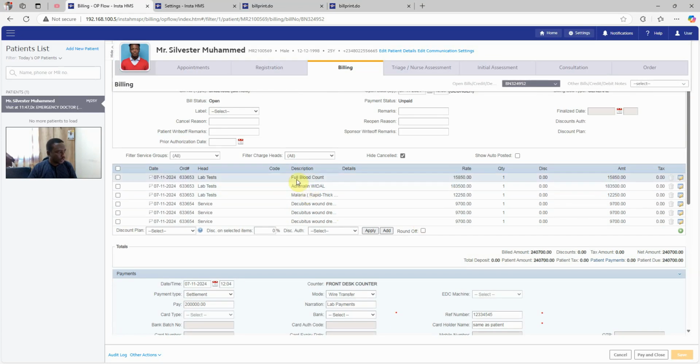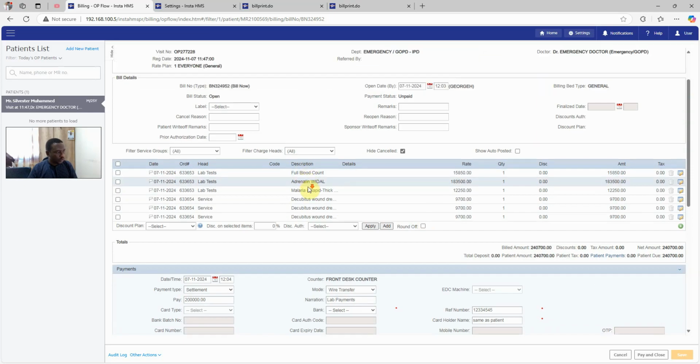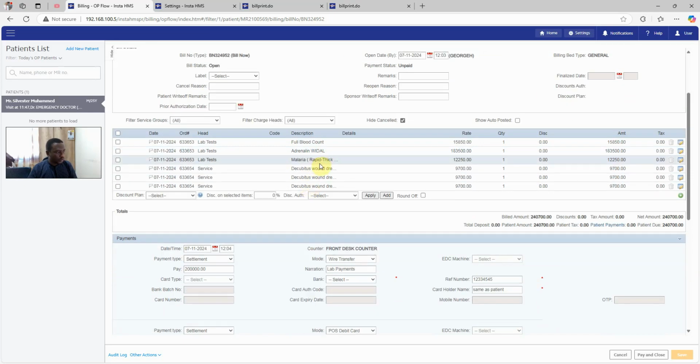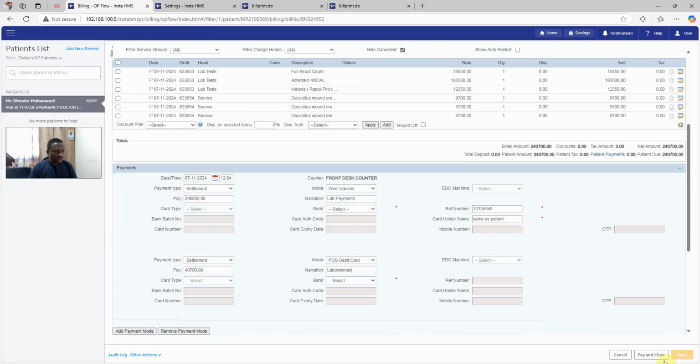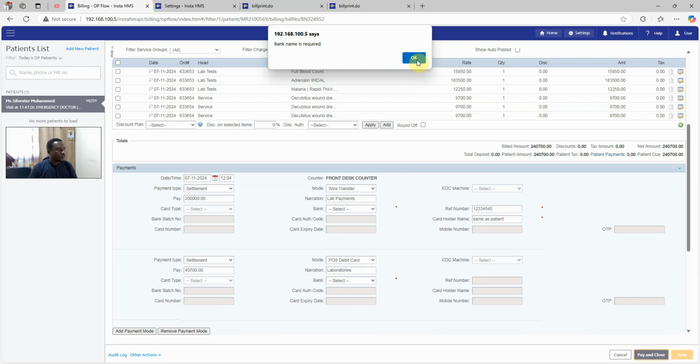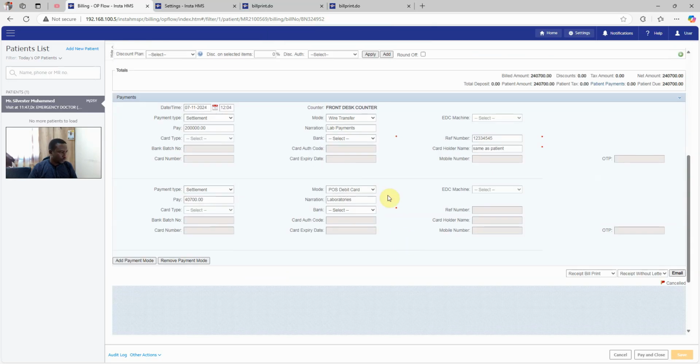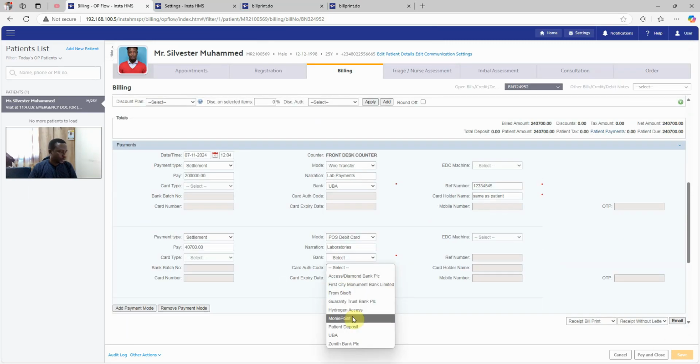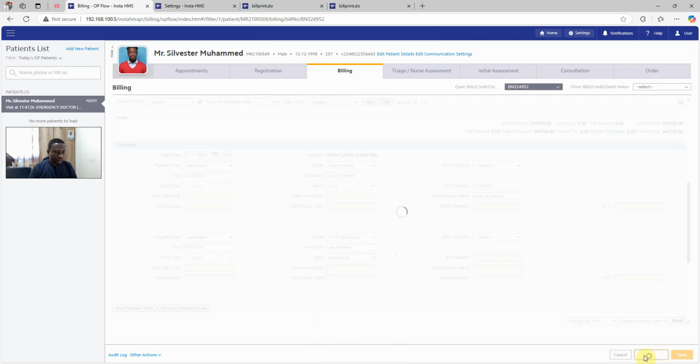You can see the items here: full blood counts, this Widal, then adrenaline, malaria MP here, then these other services. So I will just pay and close. Bank is required, okay, for the wire transfer. So which bank is he paying from or to? POS, money point. Okay. So the system automatically will generate 2 receipts because the patient has just paid for 2 different things. So these are the receipts.